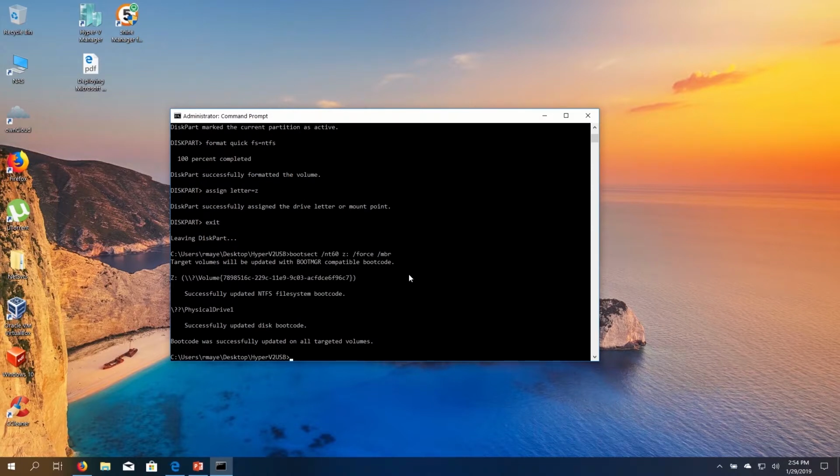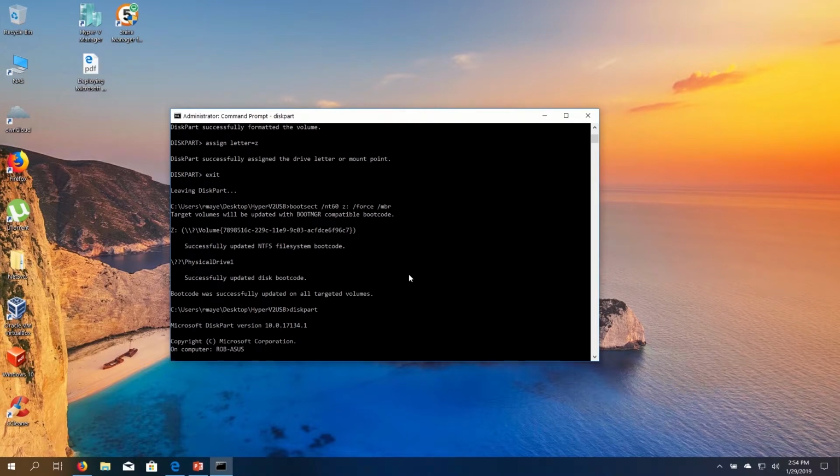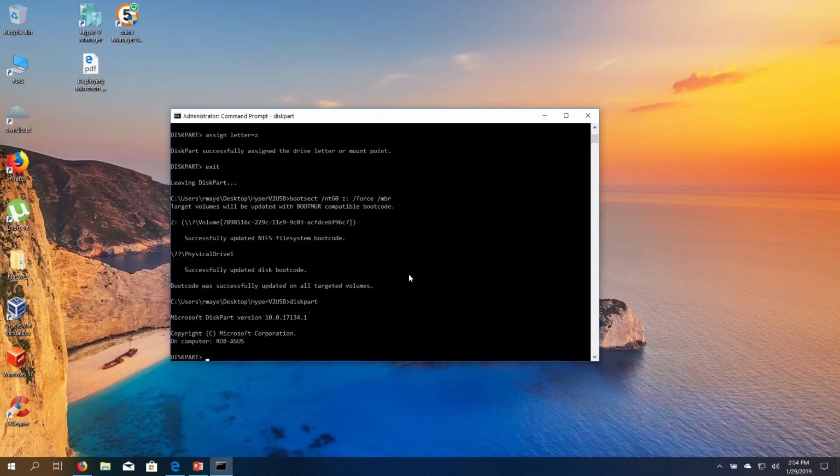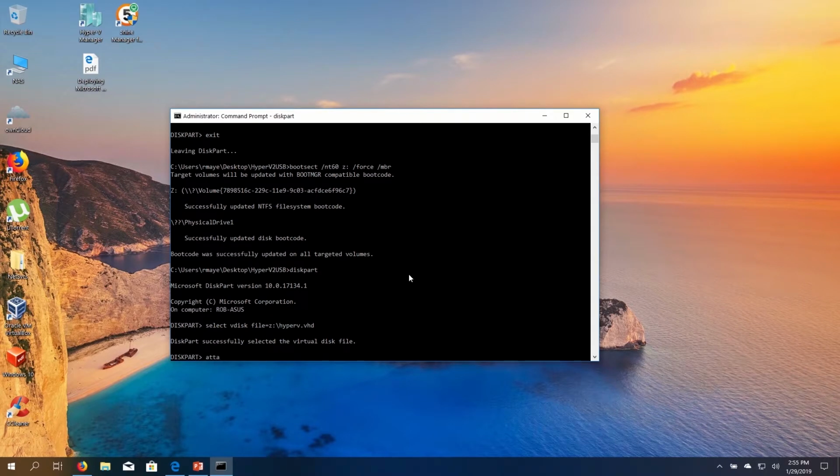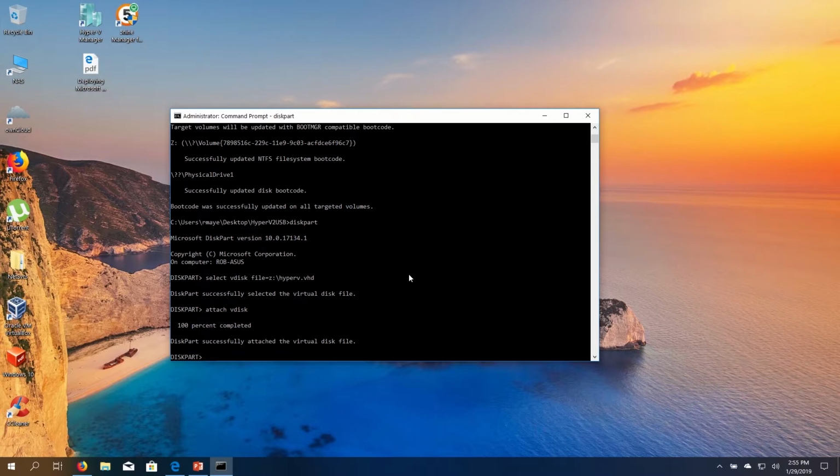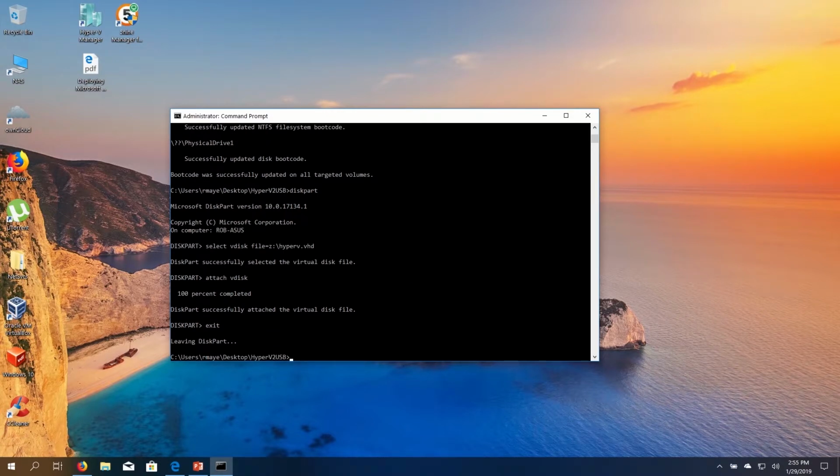Okay, we're almost done, but first, we need to create the BCD store on the VHD that is now located on the flash drive. So again, let's run diskpart. We want to mount the VHD, however, we will be mounting it from the flash drive this time. We will not be mounting it from the C drive HVVHD. So in diskpart, this time you want to type select vdisk file equals Z:\hyperv.vhd, and then attach vdisk, and then exit. Okay, so now we can use BCDBoot to create the BCD store. So type bcdboot R:\Windows /s Z:.